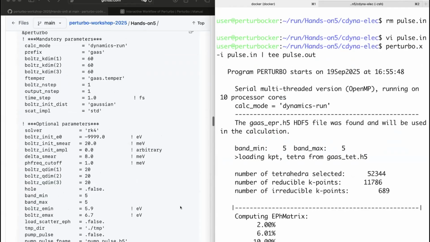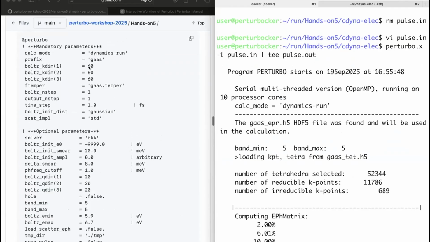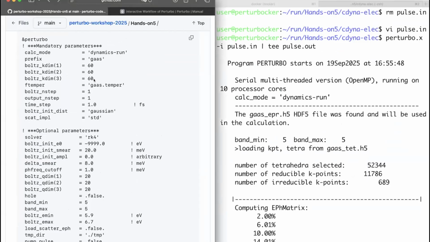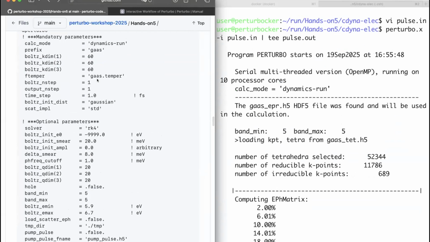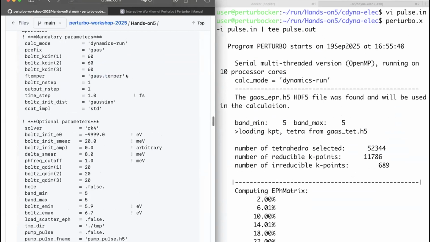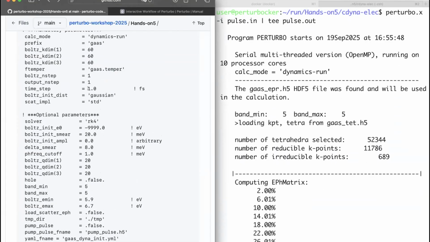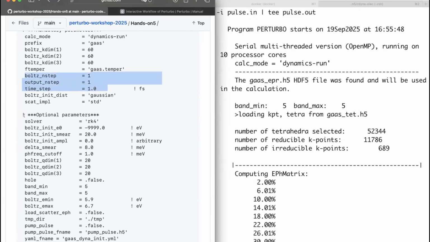Now we can explain our parameters here. We need to use the same K-grid as before, as we did in setup for the electrons, and the same gas temper file, which, because we're in the same folder, we don't have to copy paste. And then for the dynamics run calc mode, there are certain groups of parameters. The first one is the time integration. Time integration has these three plus the solver that specifies it.